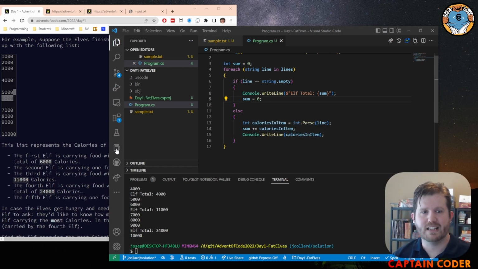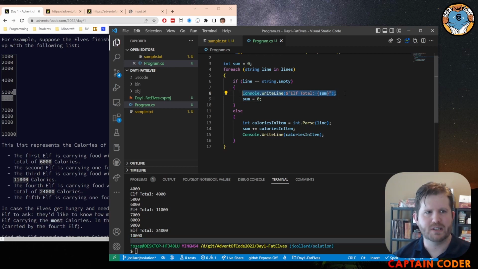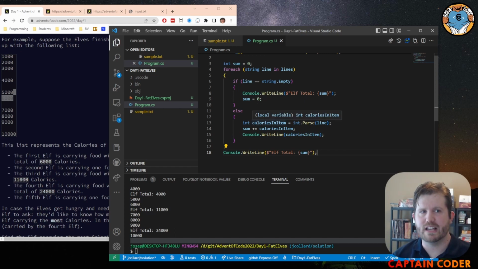And the last thing I need to do to be able to get the final elf's total is I simply put this print statement, this write line, at the end of my loop to show what sum is at the very, very end.